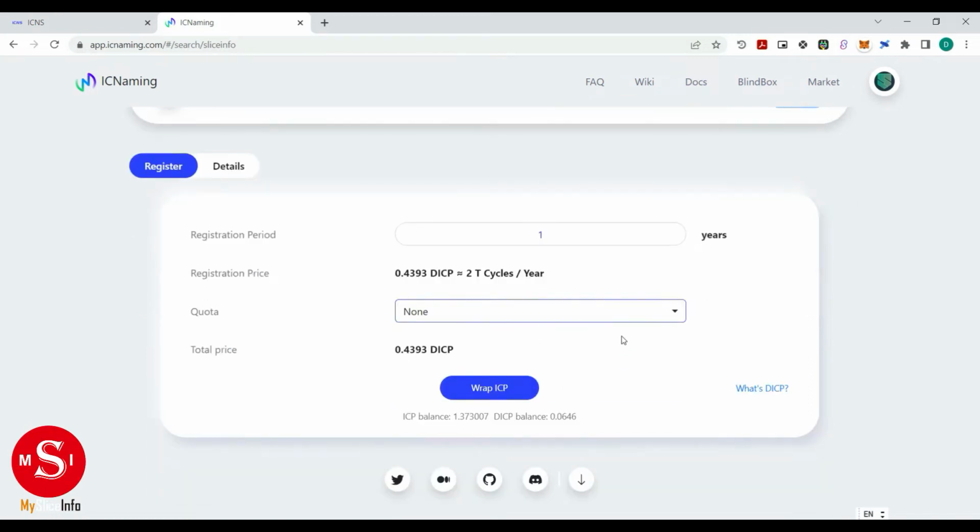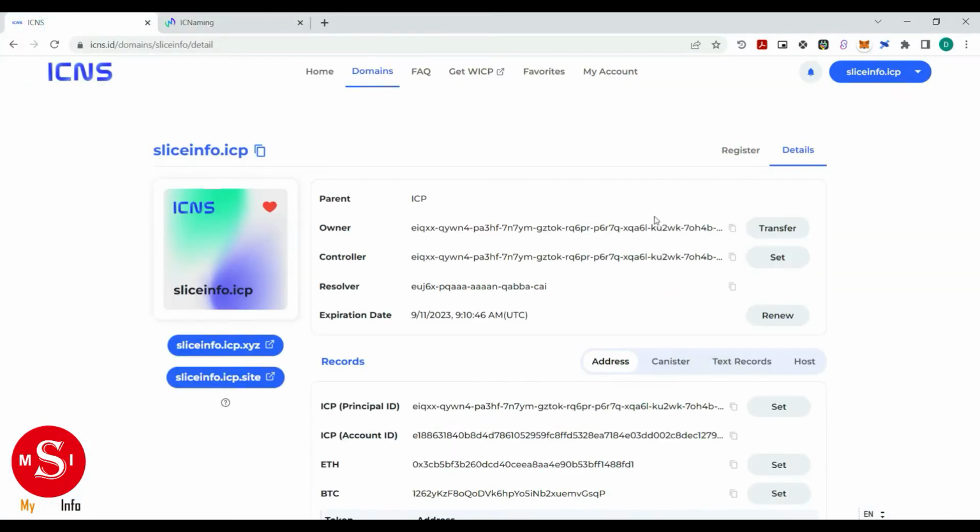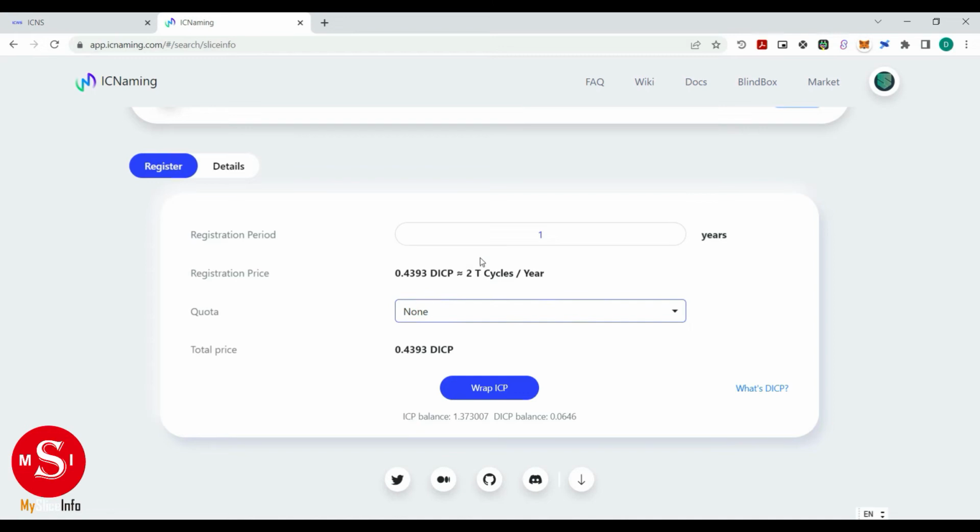Okay, there we go. Now we have the option to sign up this name for 1 year for this price, 0.4393 DICP. So remember, here we have DICP, and over there it's WICP. They're pretty much the same thing. It's just different kinds of ICP that have been wrapped. And so if you want to buy name services, or if you want to buy names here or register names here, you need DICP. And I'm sure I don't have enough in my account, but something happened already.